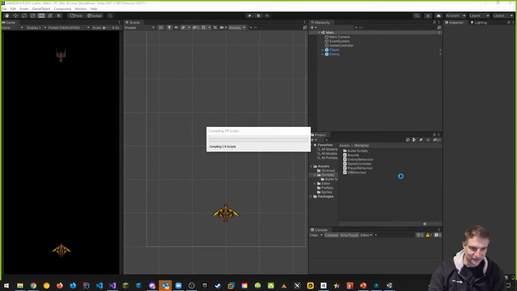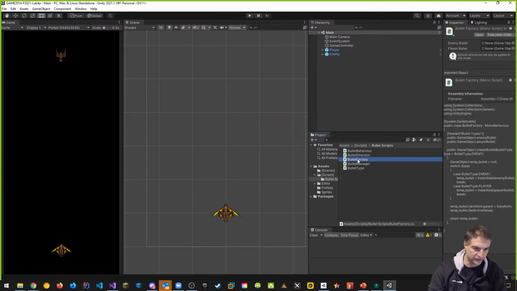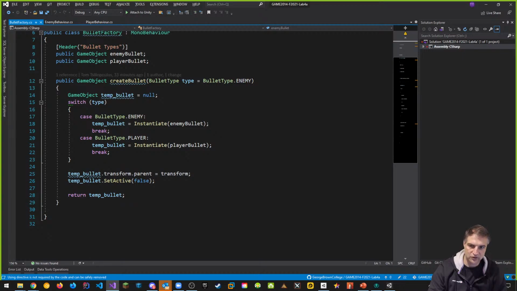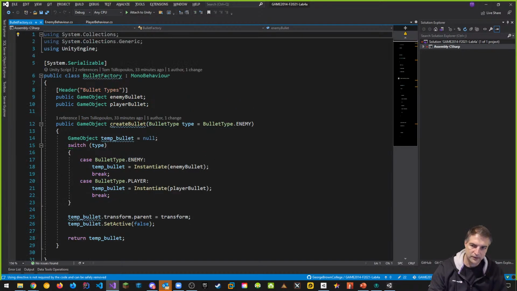Because it's terrible. And now let's take a look at some of these scripts. The one thing that I like to look at is the bullet factory. Can you improve this? I think this is pretty good in terms of what it does. You have one creational function, and it creates different bullets. But this is something that's weird, where I have multiple game objects here representing each type of bullet. This is something you can improve.